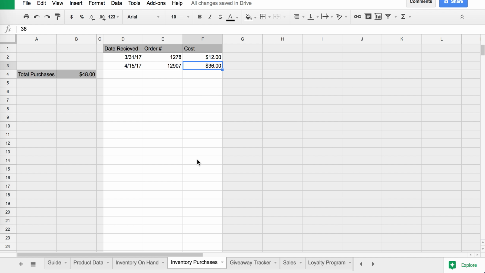As you fill out this tab in the white cells, it'll auto-calculate how much you've purchased here in this column. At the end of the year, you'll have a picture of how much inventory dollars you've purchased, and you'll need that for your tax return.